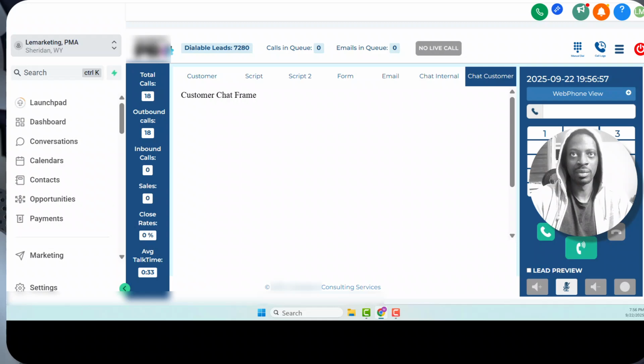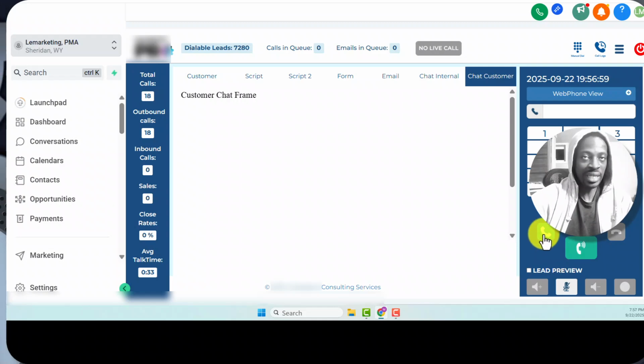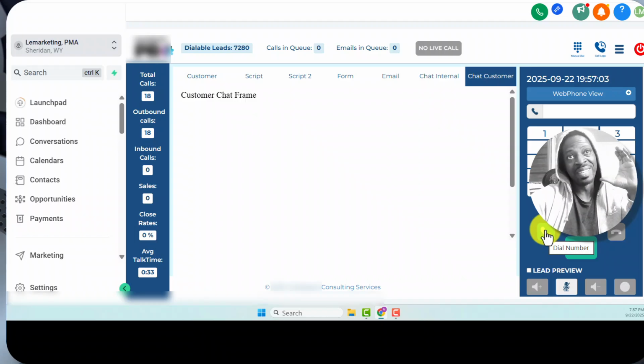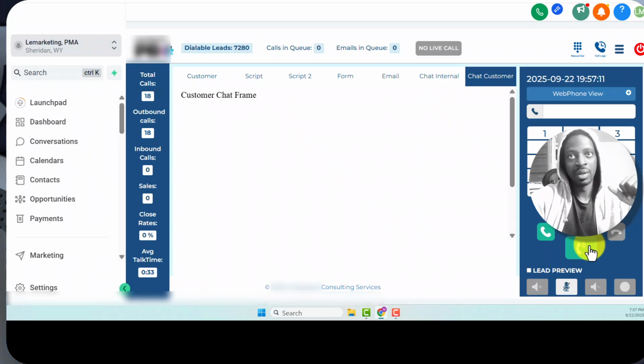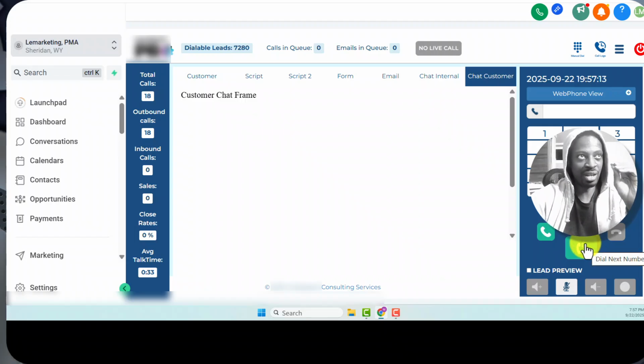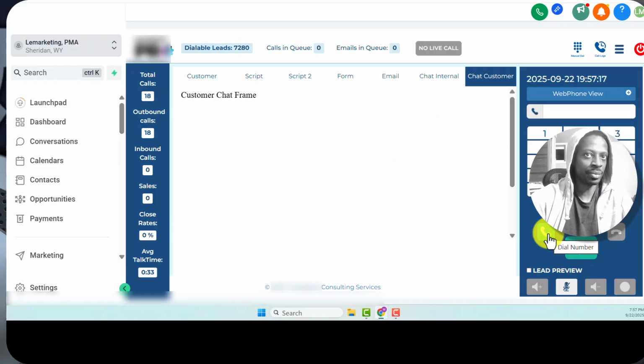I have a dialing pad here. If I want to call just one lead, I can just click this and dial a number. If I have a list of leads, I can just click this and dial the entire list. So this red button calls an entire list. This green button dials the next number in the list. And this is if you just want to do a manual dial.